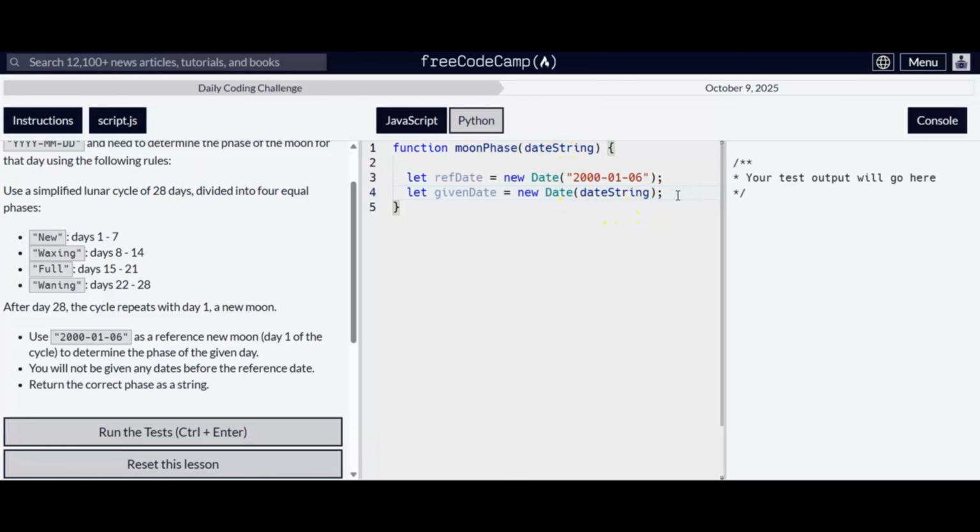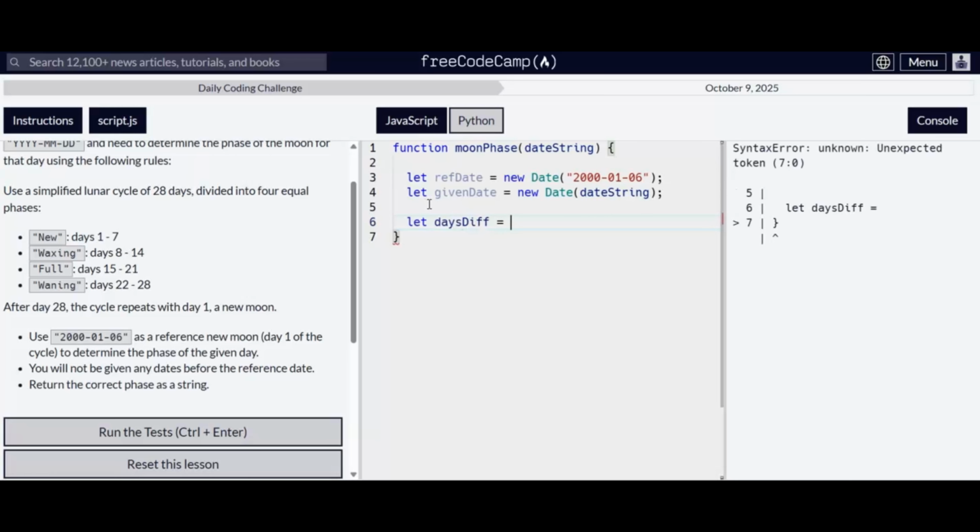Now the next step is we should calculate the difference in milliseconds between the two dates. For that, let's create another variable, daysDiff, equal to just subtract the reference date from the given date. Given date minus reference date. This gives the difference between two dates in milliseconds.